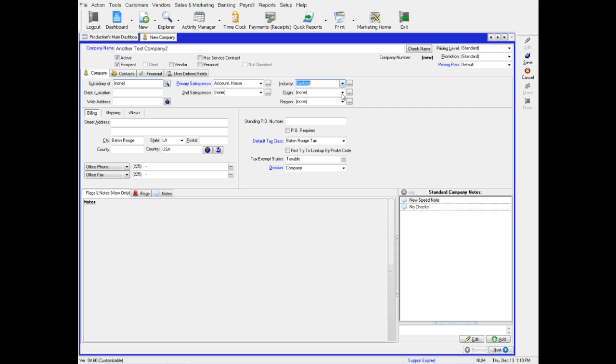That same option exists for the origin. So the industry is, what type of business this particular company is. So the next option is the origin. So how did this company find out about you? Did they walk in? Did they find you through the Yellow Pages? Did they find you through Google? How did this company find out about you? And again, if the origin that you're looking for doesn't exist, you can just click on New and add a new origin to that list.